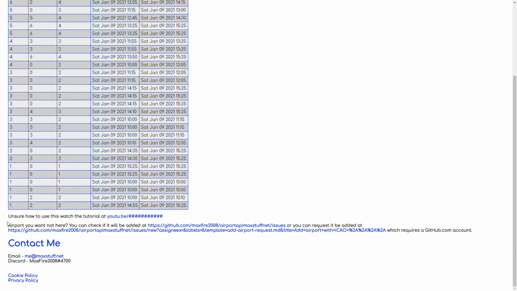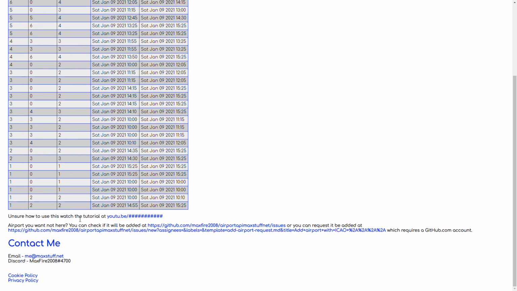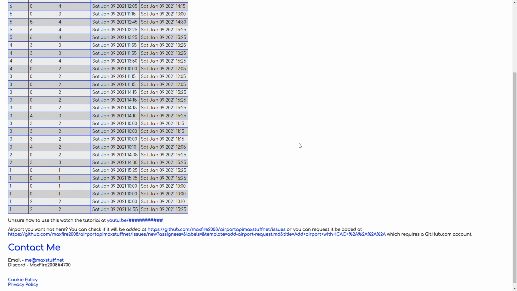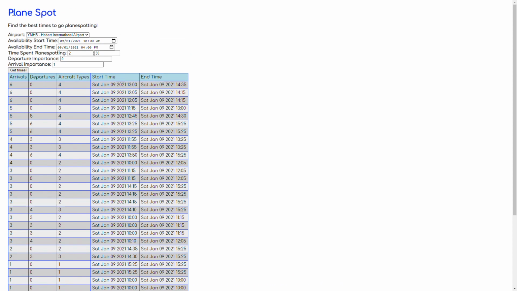If your airport isn't listed here, you need a GitHub account. You can check if it's going to be added by clicking this top link, and then this bottom link will allow you to create a new issue, which will make me add it. It will be a request to add it. It does require a github.com account. If you want, you can just email me and I'll do it as well. But you need to include the airport and stuff. Or you can contact me on Discord and I will do it as well.